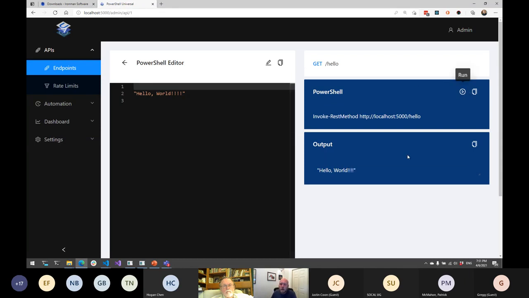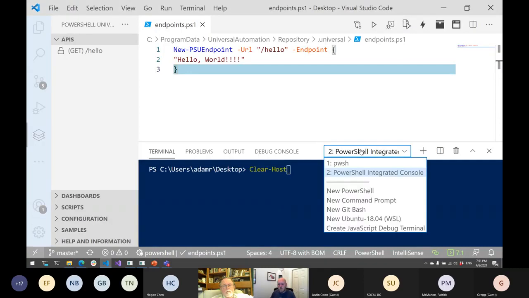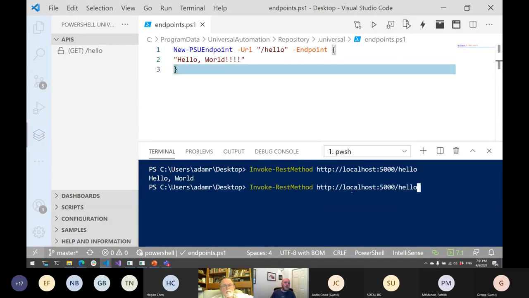And now when I call it, you're actually going to see that I have those exclamation points returned. And the same holds true for my invoke REST method. So it's actually updated that endpoint inside PowerShell Universal just from updating this PS1 file.